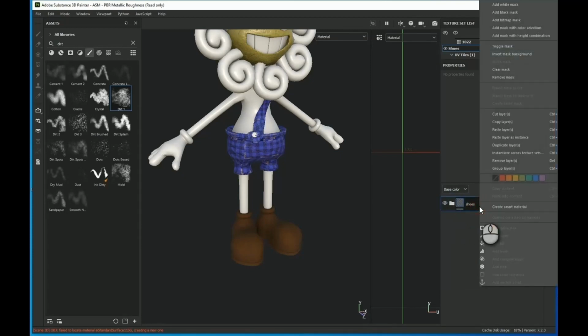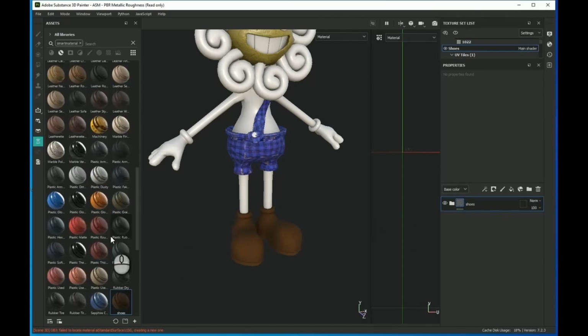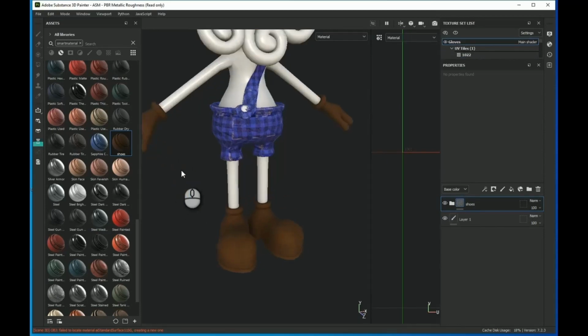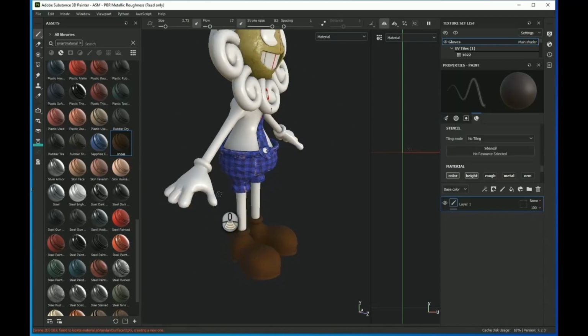I can right click it and go to create smart material. And the material that we just made, called shoes, appears right here. So if I want to put shoes on a different part, like for example on the gloves, I can do that, and the material that we just made appears there. I'm going to press Ctrl Z to undo that.